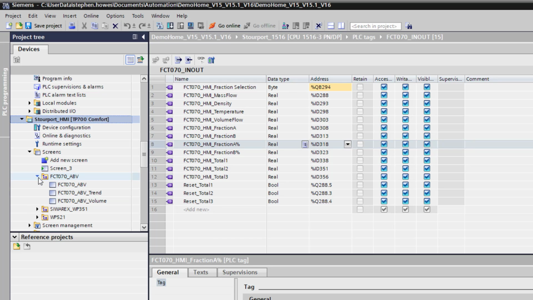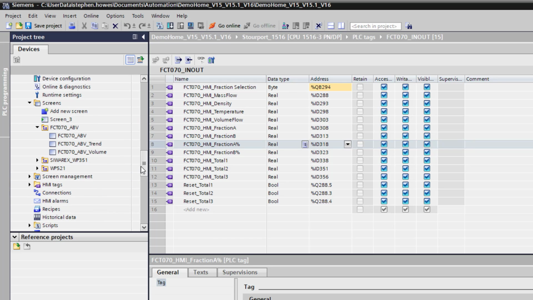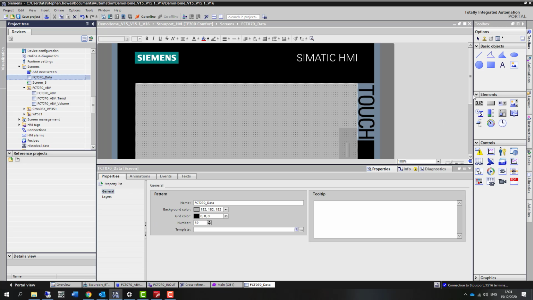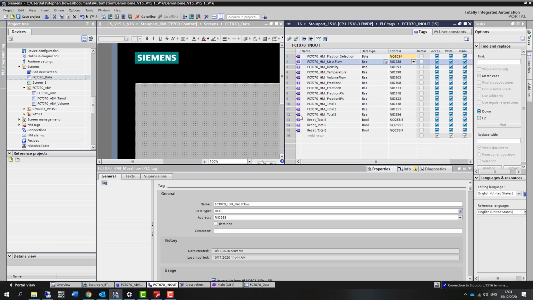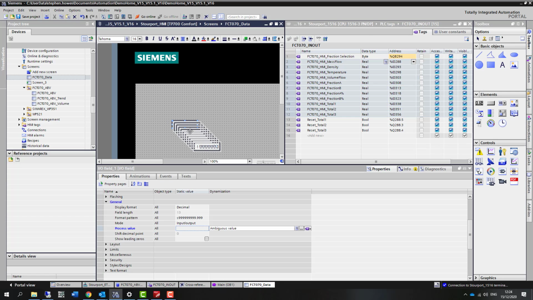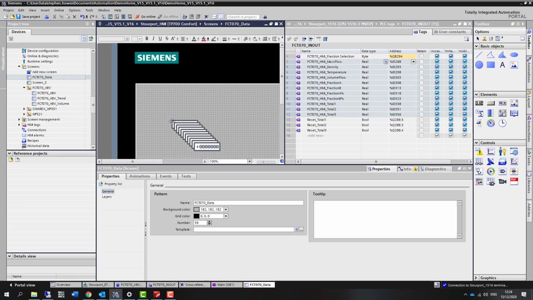I have an HMI screen, so I'm going to add another screen into here, and then to get the process values in there, it's relatively easy. You can split your screen again within TIA Portal, and we can drag those straight from here into my project. You can add descriptions for all of these at a later date.